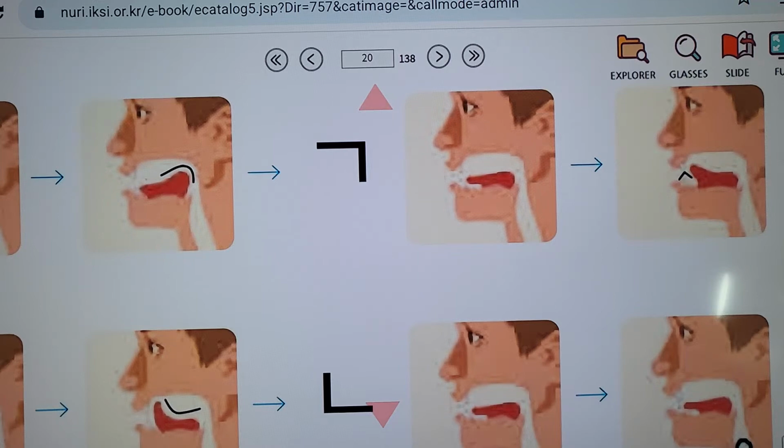Then the second consonant, just below. This one actually looks identical to the English L-shaped consonant, right? For this one we took the shape from the front of your tongue touching your upper teeth area. So it's exactly shaped like an L shape, right? These sounds come from that area.